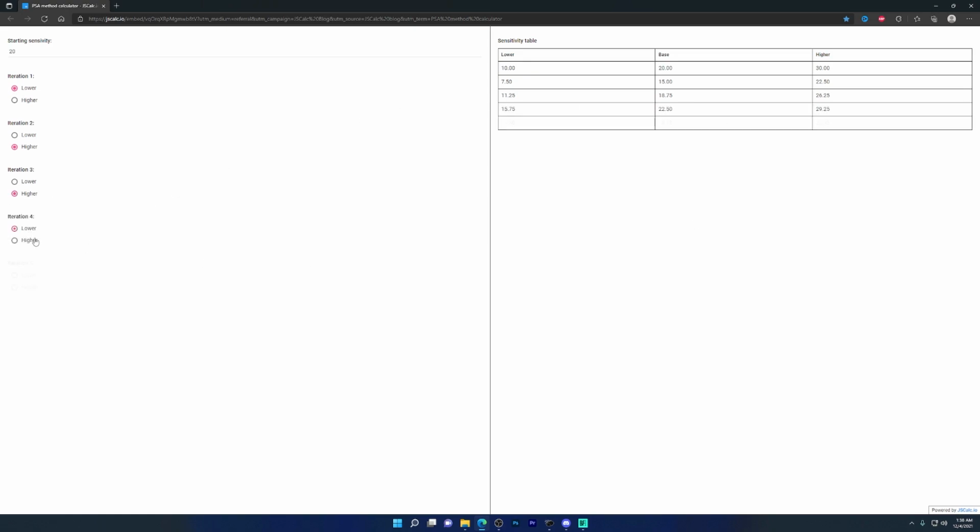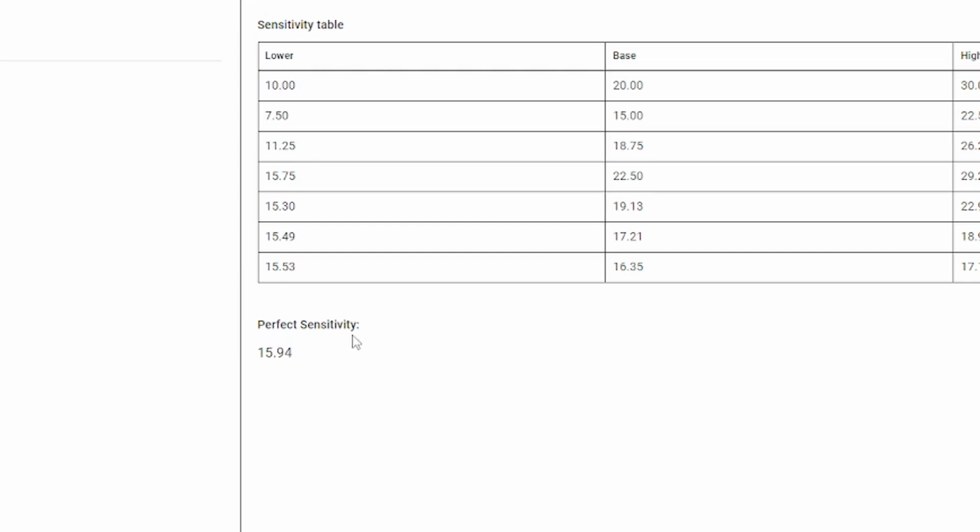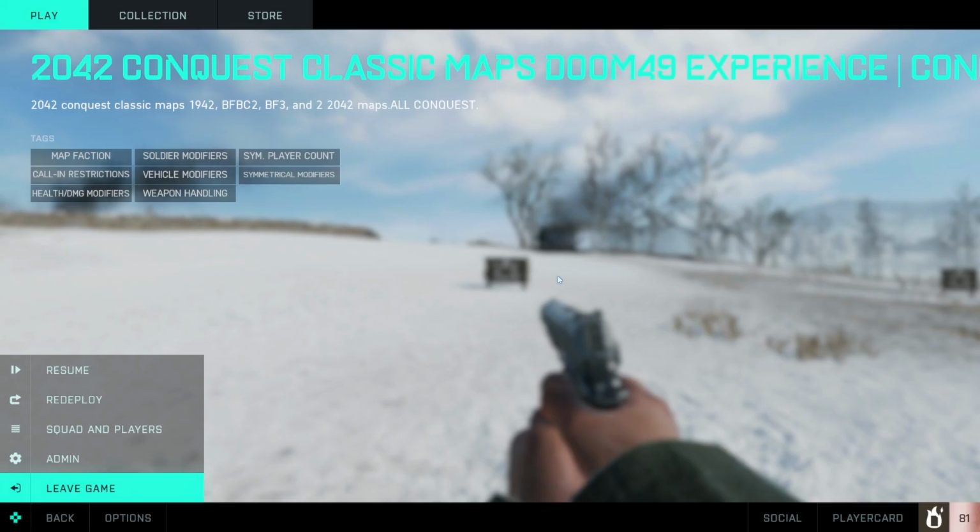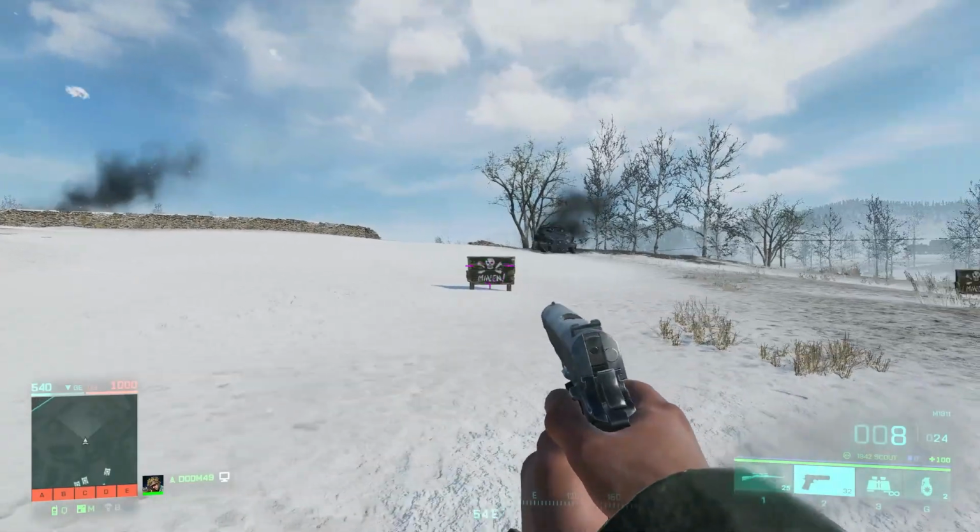So you test out the lower and the higher and so on, all the way until you get to the very last iteration, which is iteration 7. And it spits out what's called the perfect sensitivity. It's 15.94. So in this case, it would be 16. So we're going to apply that new sensitivity in here of 16. And that's the number we're going to be playing with.